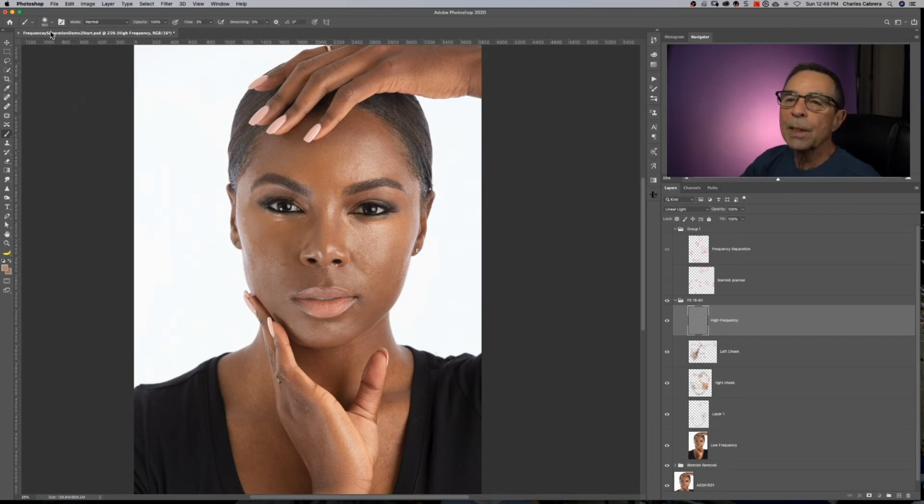B, for the brush tool, make sure you're using a soft round brush. Use your opacity at 100, your flow, keep it low, say 3%. You're always painting on a layer in between the high frequency and low frequency. You can add as many layers as you want, name them so that you have certain areas that you're working on and you can go back and make any changes.